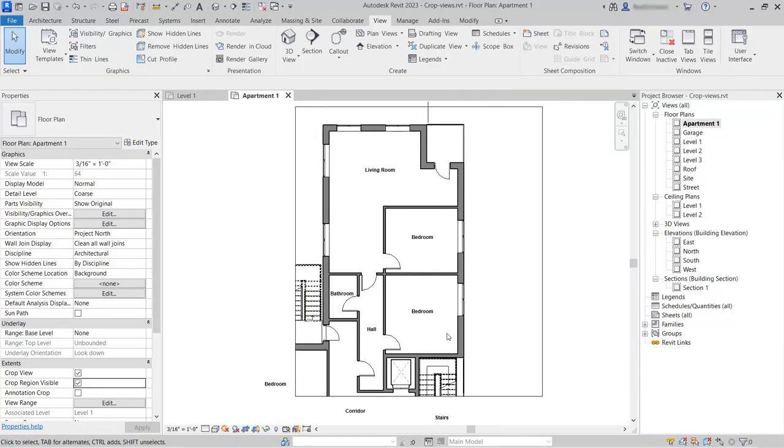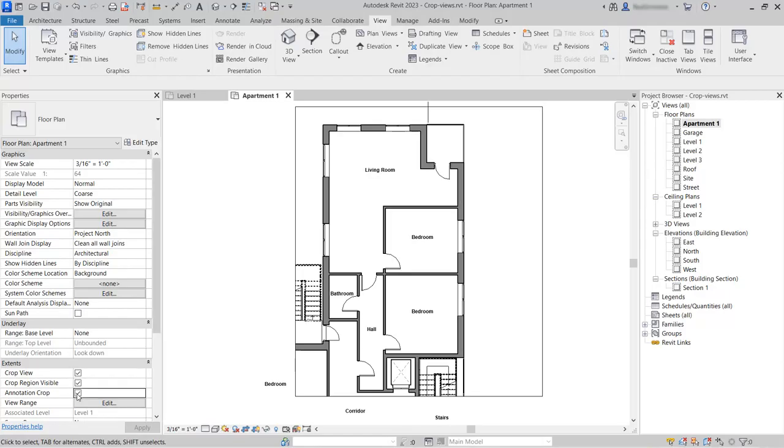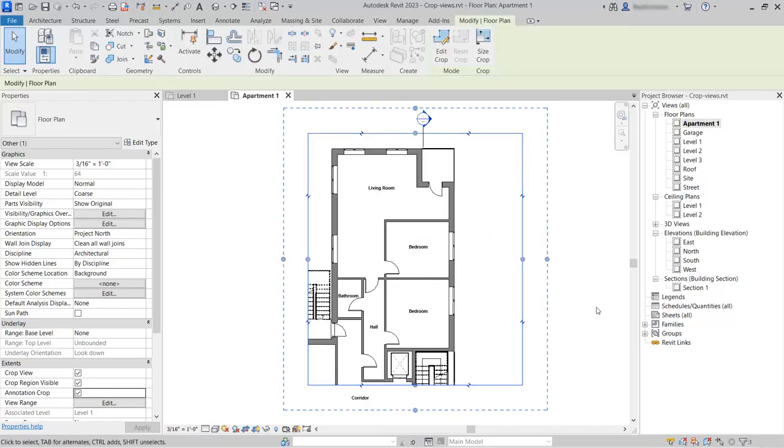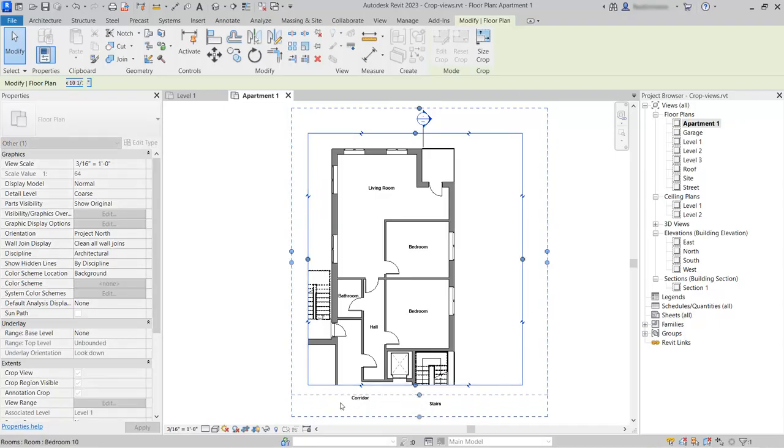So going back to the properties panel here, we can see we have an option here for annotation crop. And we'll select this, and straight away we can see that 2 of those tags have disappeared. And if I pick onto the crop region now, we can see we have an extra boundary, which is the extent of the annotation crop. It means that any annotation that's outside of this will also be hidden. So to show this, if I drag this a little bit bigger at the bottom here and on the side, we can see those tags come back. And now I'll drag it in much closer, and now we can see all of those tags have been hidden.